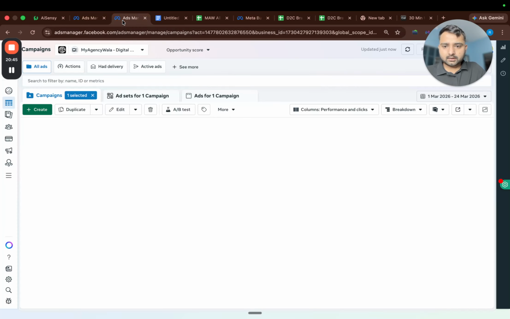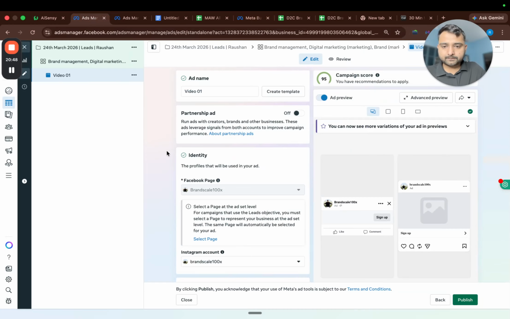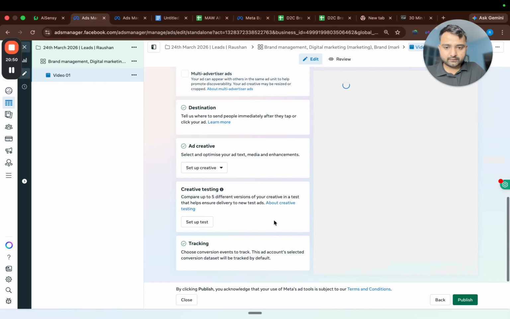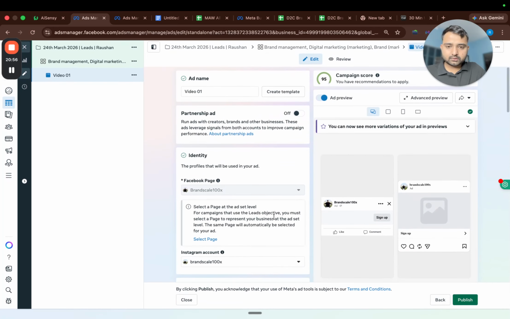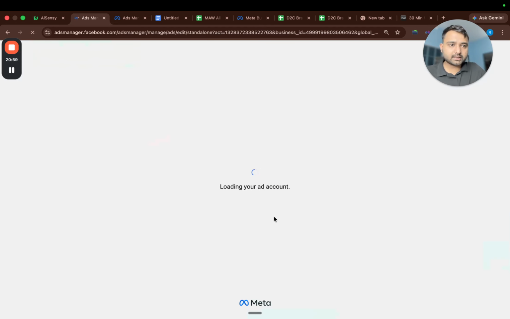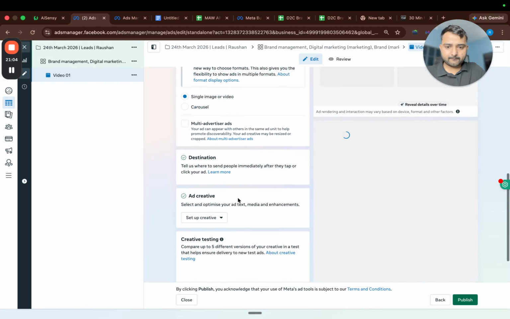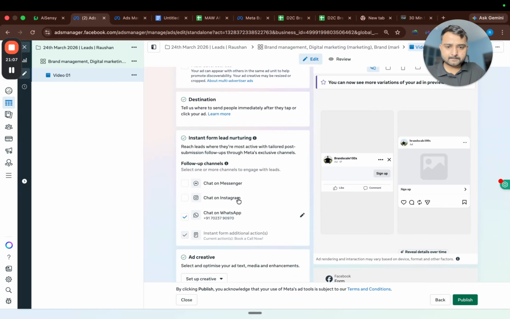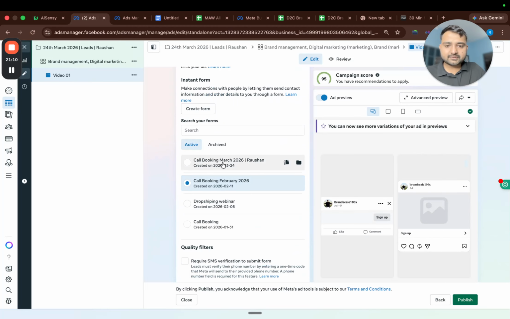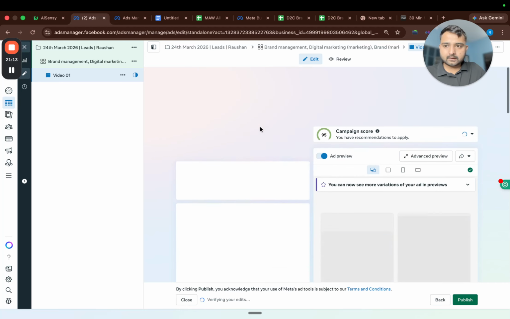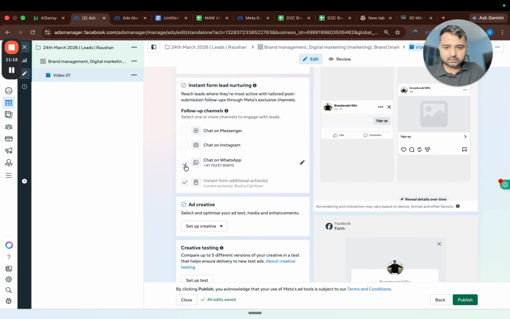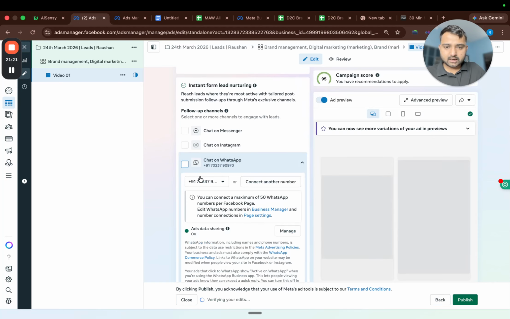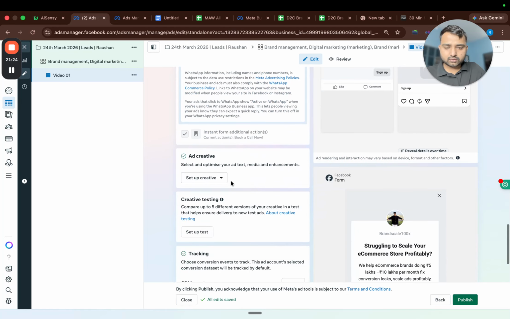Okay, let me see where we are. So we have to refresh again for selecting the new instant form. I just refresh it once again. So this is my instant form, so I click here and then the instant form is done. So I don't need to chat anywhere, I directly send traffic to the instant form.